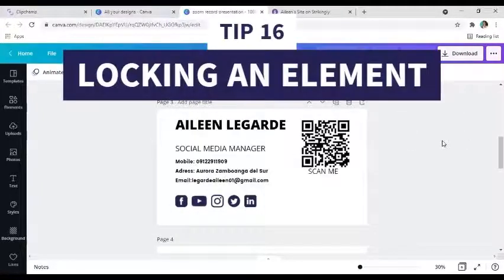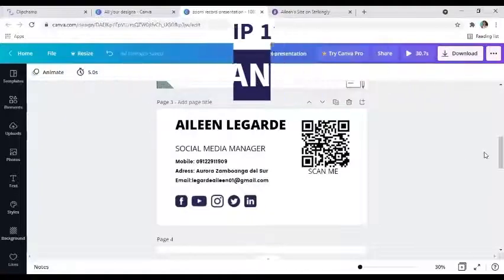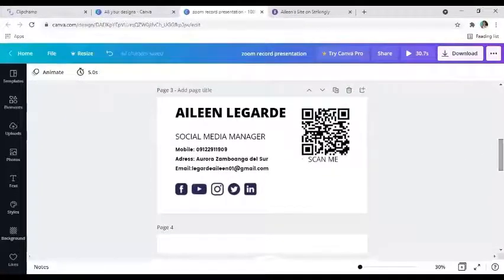Tip number 16, locking an element. Alright, so tell me, how many times have you accidentally moved an element, or kept selecting the one you don't want, and it causes you so much frustration? I mean, I've done it so many times.